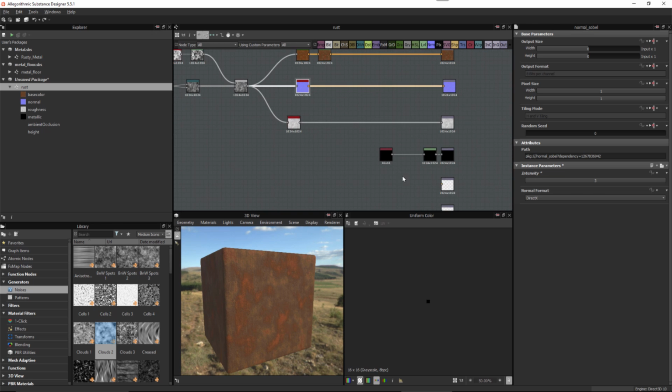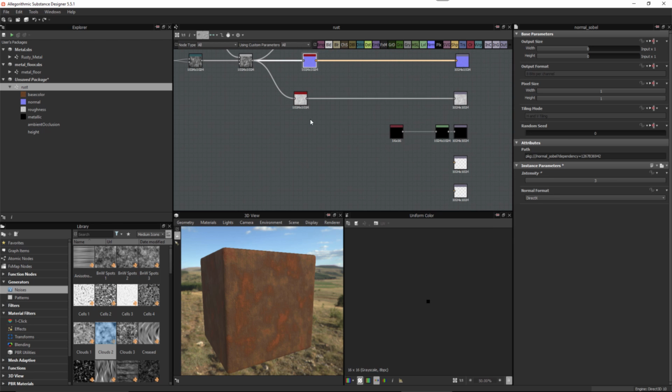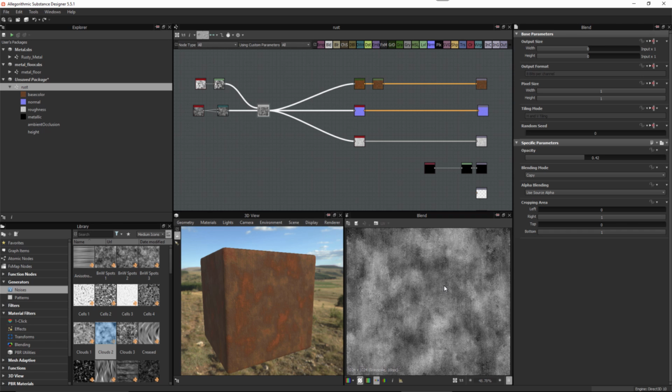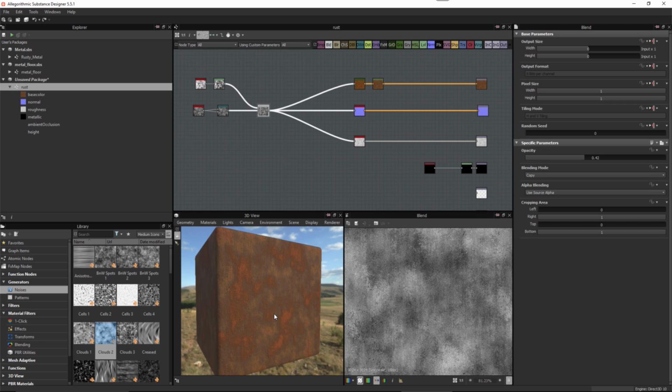Okay, so we now want to start to work with our height on this from this grunge map. So what I'm going to do is just look at this guy. Right now, this is a bit too noisy to use as a height. So what I like to do is think about height as mainly helping me to provide more of the silhouette of the shape, and the normal is going to have the high frequency detail.